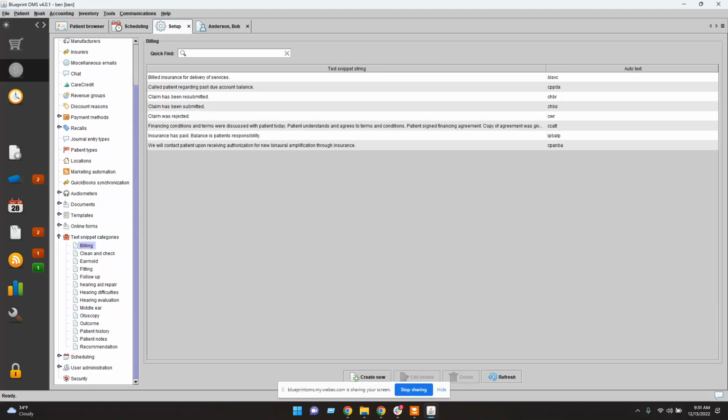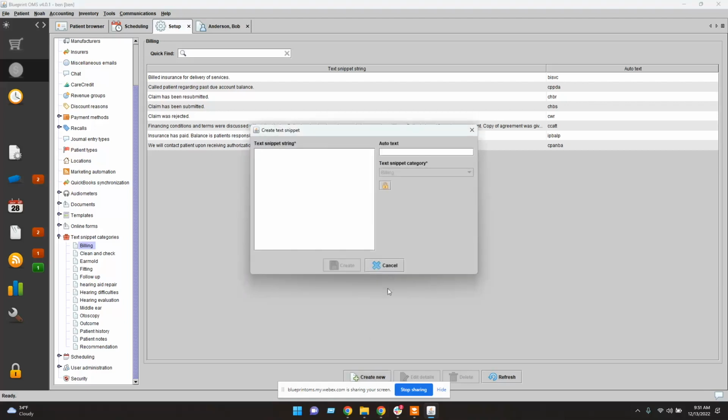Blueprint does provide a library of pre-approved text snippet options that you can have turned on. As a user, you can also create your own. You can make them personal or also viewable for multiple users. You can see the create new option, the text string that you would have written out here, auto text if you prefer to put in a shorthand text to have the text string auto-populate into wherever you're writing, and the ability to lock it or make personal for yourself.